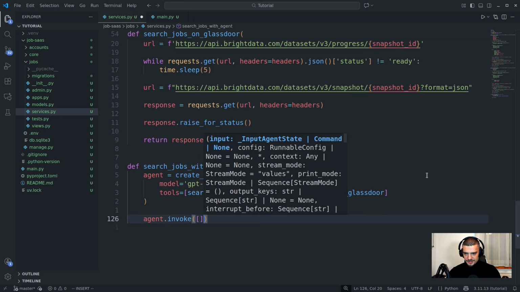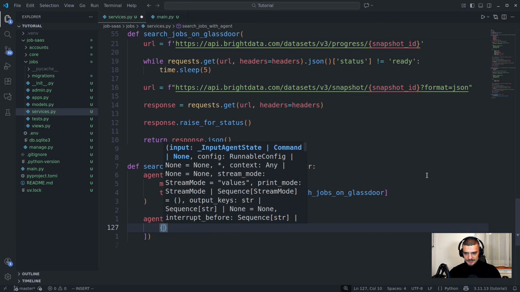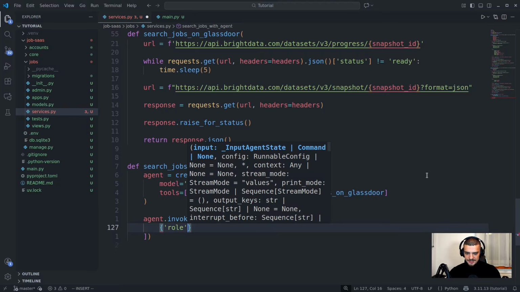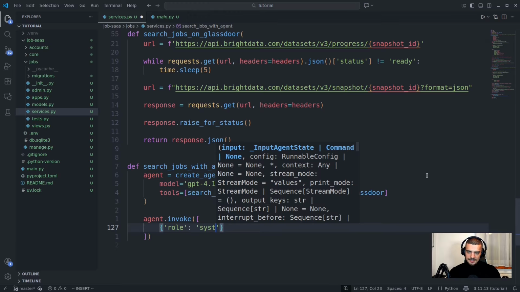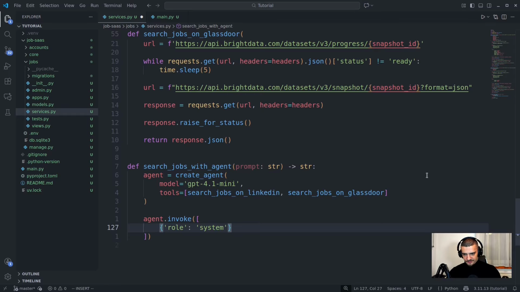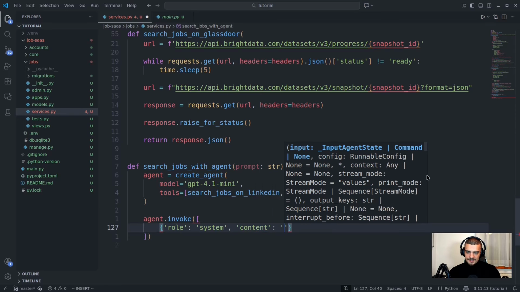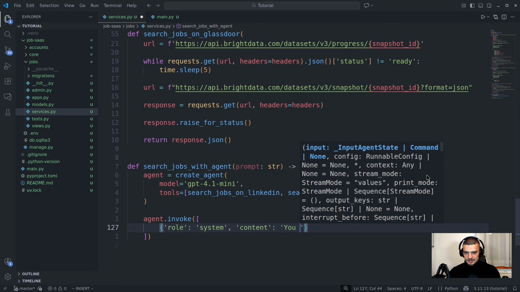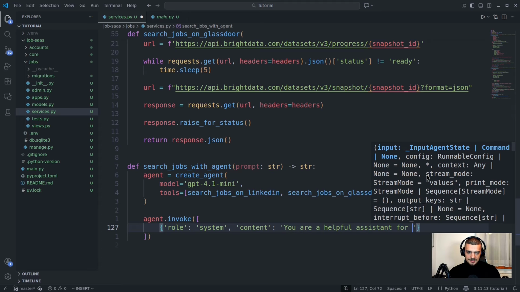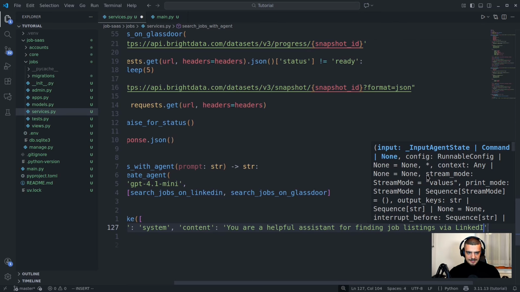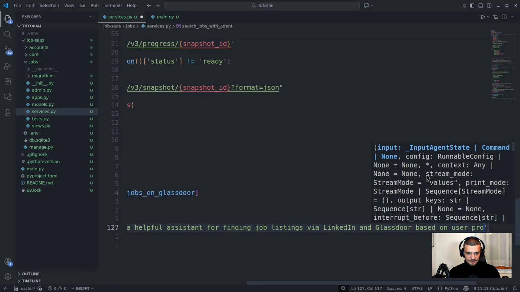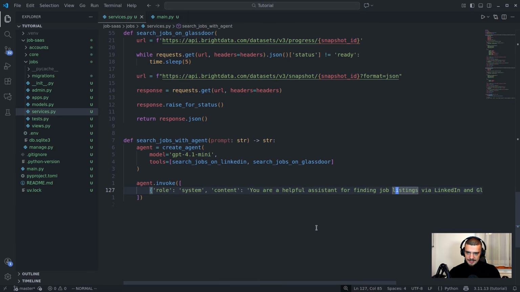And to now invoke the agent, all we have to do is say agent invoke, and we have to pass a message history. This message history contains dictionaries. The first one is going to be a system prompt. Now we could theoretically also use the message objects from LangChain, but for now I'm just going to do it like this. Later on we can change that. The content of the system message will be the following. You are a helpful assistant for finding job listings via LinkedIn and Glassdoor based on user prompts. Then basically we just say role user, content is going to be the prompt.